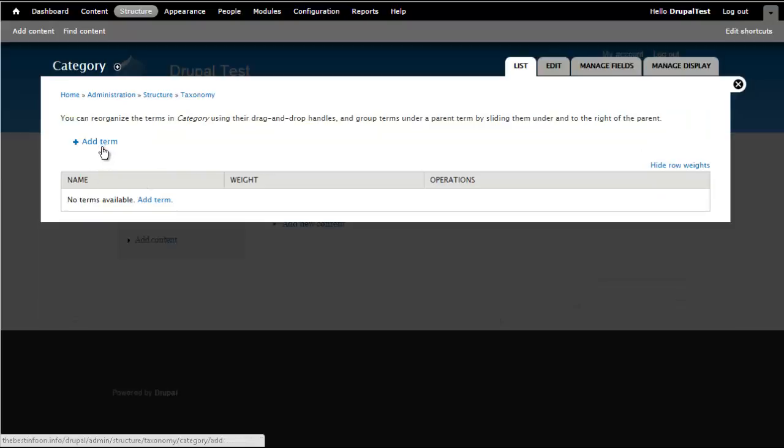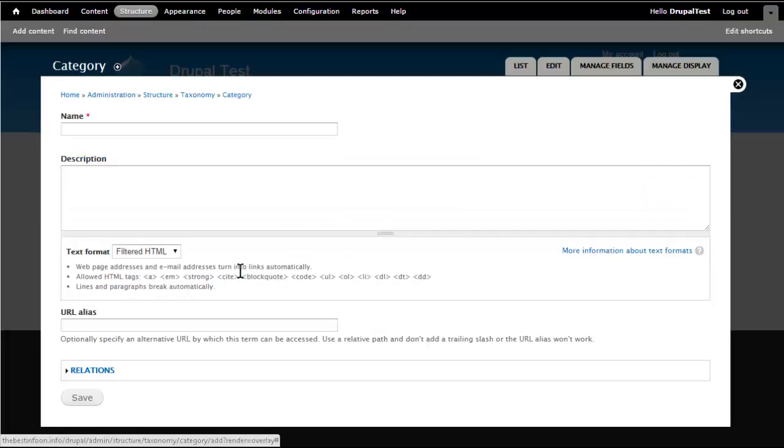Okay, so there's no terms in here now, and we can add a term. Okay, so we'll say, it doesn't matter, red, give a description. Okay, the type. Okay, the text format, so filtered HTML. You can give it a URL alias here. Now, earlier we saw URL aliasing on a site-wide basis, but what we can do here is create an alias for this one.